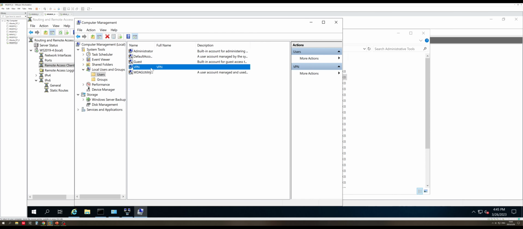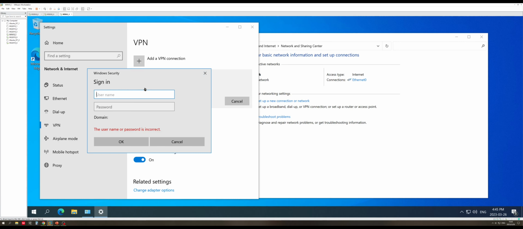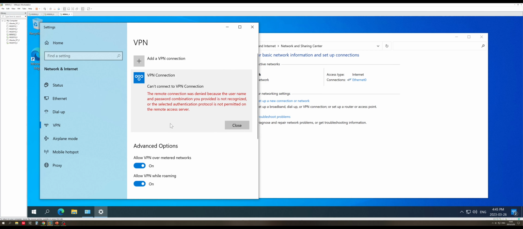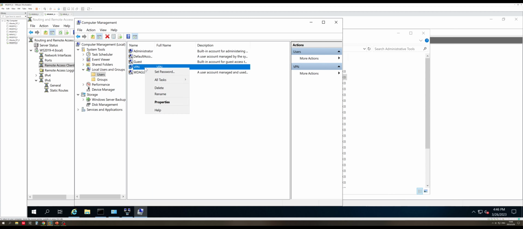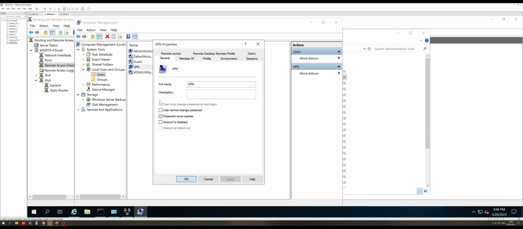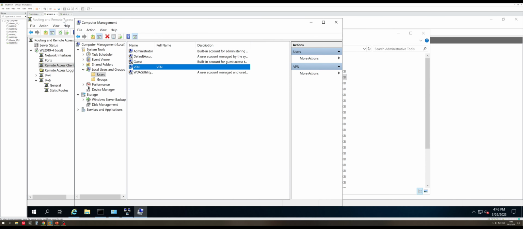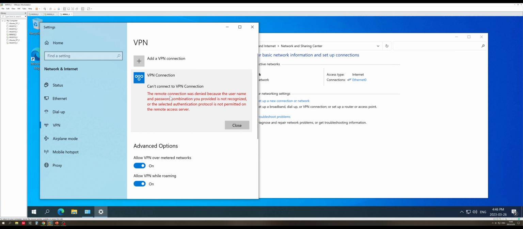Okay, now we got our VPN. Let's try to go to Win 10. We try to connect. Oh, connection has been denied, right? Why? If you can recall, as our user, we have some property we may not change. So we should go to dial-in, allow the network access permission. Okay, we should check allow the network permission for the access. Then we press OK. Now we try to do that one more time.